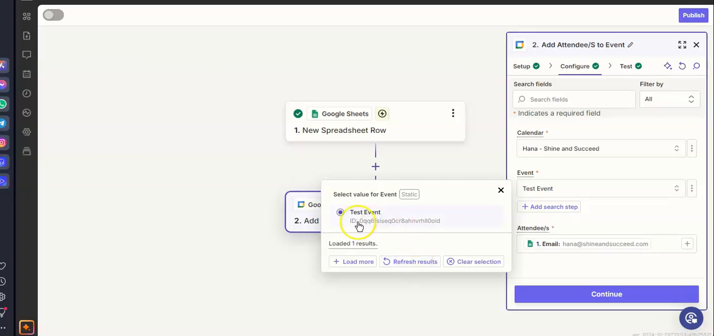Okay, so as you can see, the value that we copied from Base64 Decode is the same as the event ID. Normally, you won't be able to get this event ID from Google Calendar, and you have to do what I did with Base64 Decode to get the event ID.